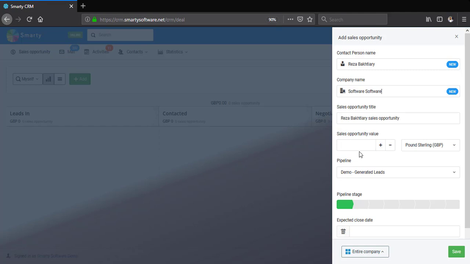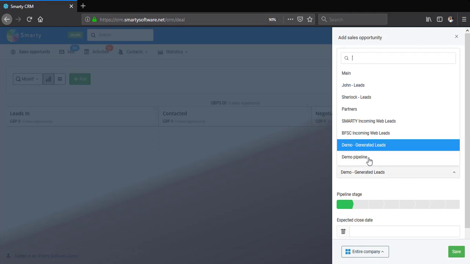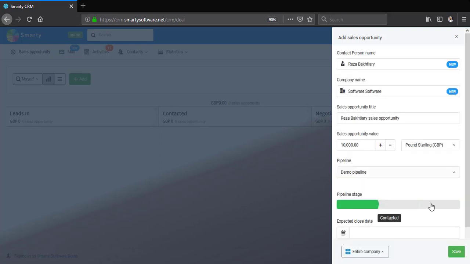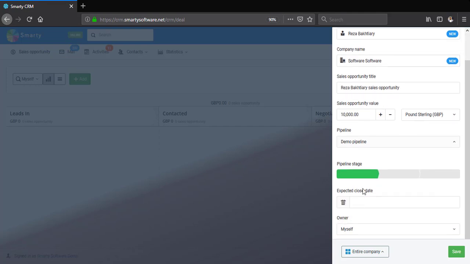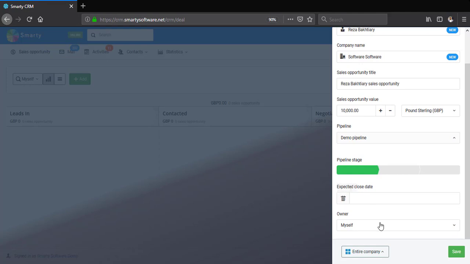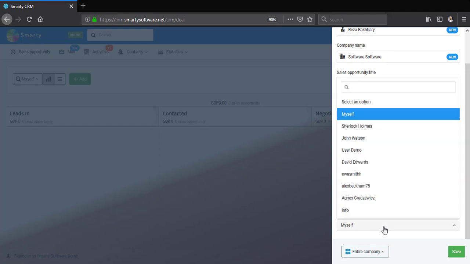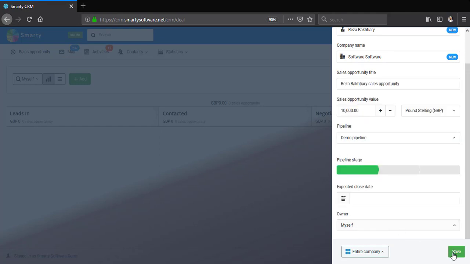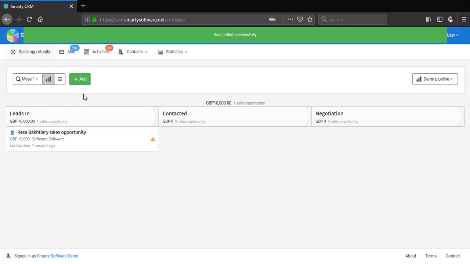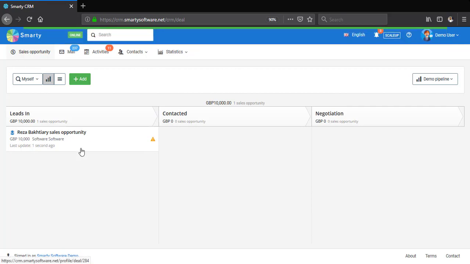We can also add sales opportunity value. So this is the value of our deal. So for example, I enter here 10K. This is the currency and this is the selected pipeline. We can also change the pipeline from here. So for example, we will select Demo Pipeline and select our desired stage. We have leads in, contacted, and negotiation as we built it. So we want to create this specific deal in the leads in stage. We can also add expected closure date and also change the owner of the sales opportunity to other users. So when we click Save here, you can see our sales opportunity has been created here.